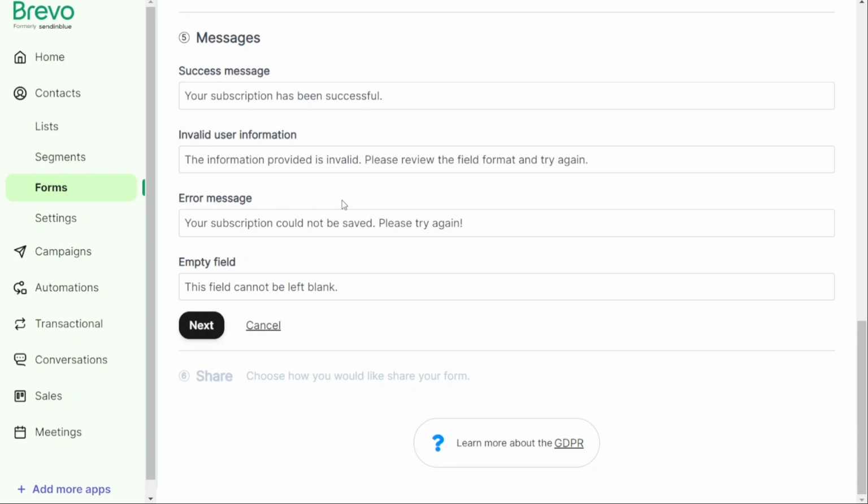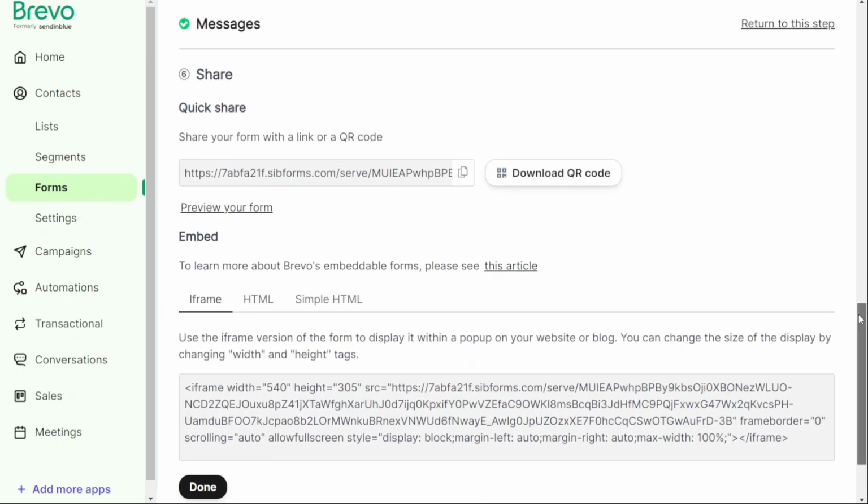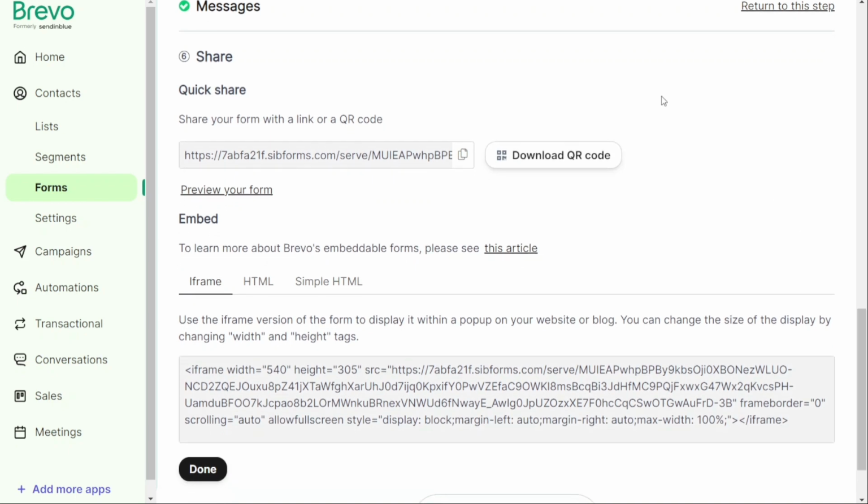Once you have customized the messages to your satisfaction, the next step is to share your newsletter with your audience. In the Share step, you can share your newsletter with your intended audience. This step provides different sharing options to make your form accessible to users.